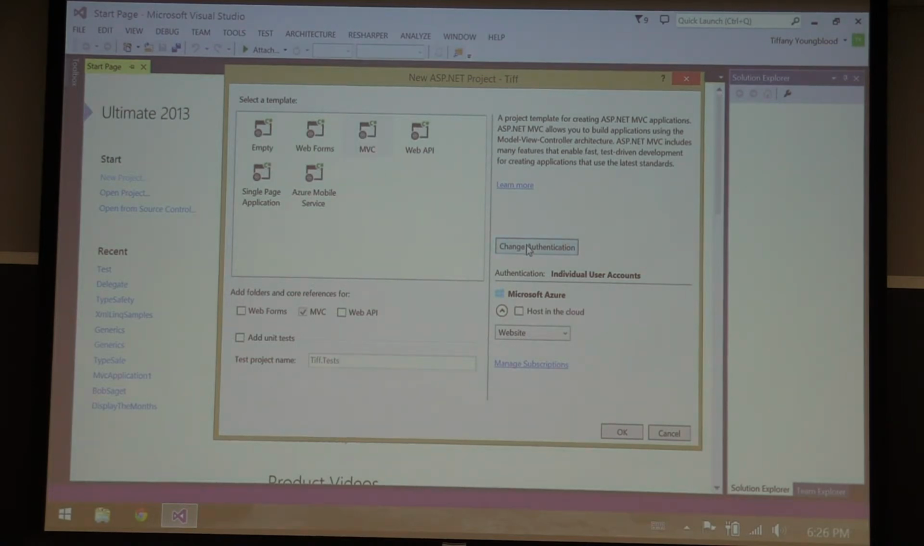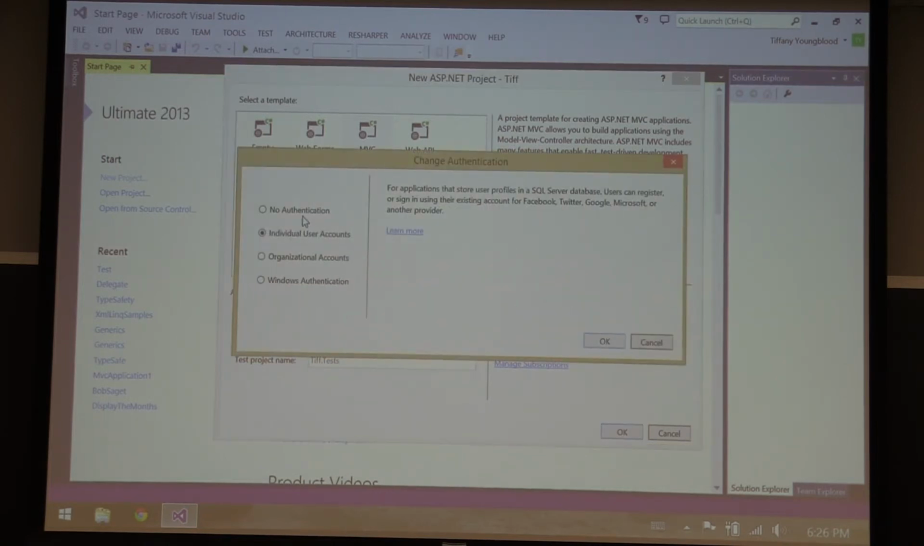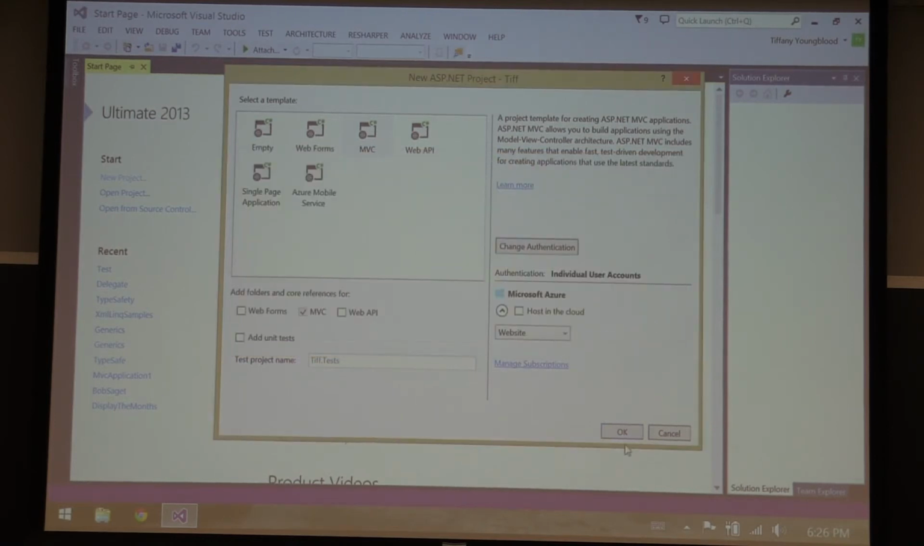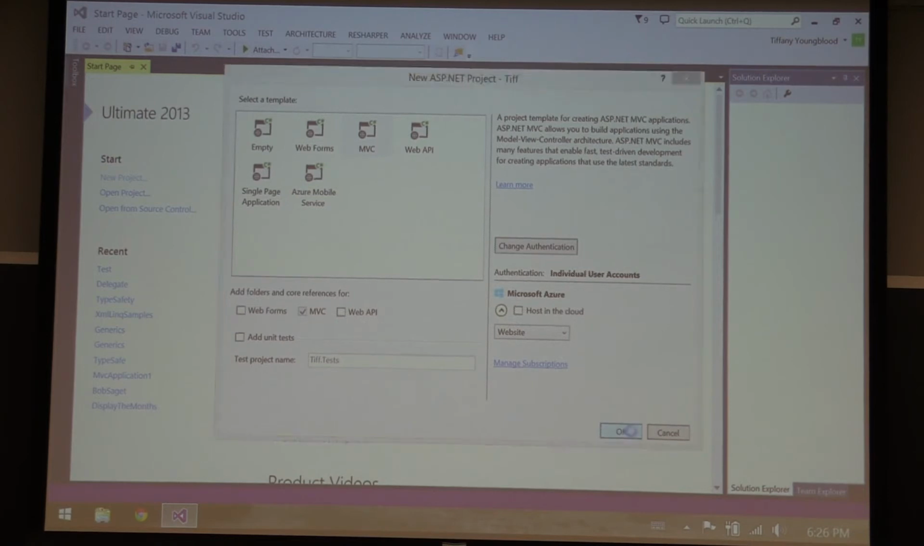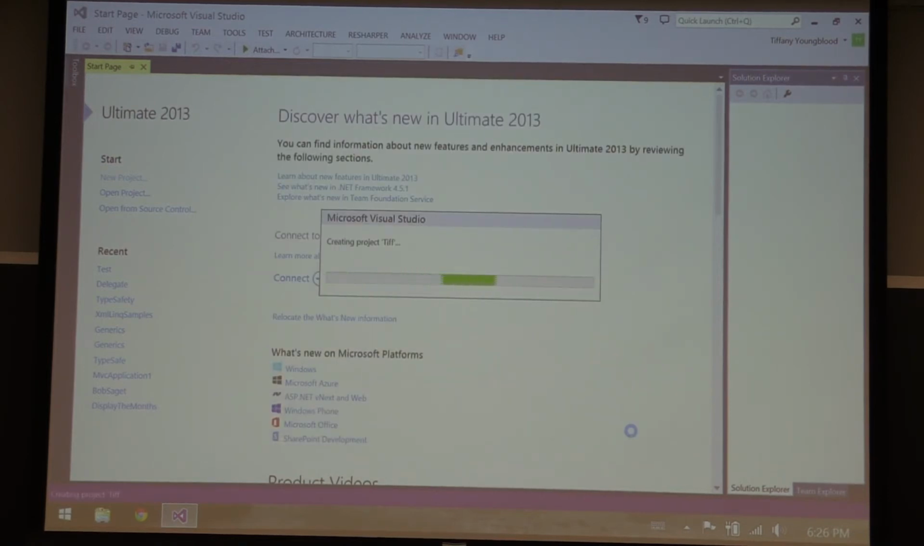And then over here, you have the change authentication button. You can select this and tell it no authentication, and it will not put all that junk in there for you. But I did individual user accounts, and what this does is manage all the controllers and so forth, so that by default you can create users and roles and things like that in your account, and it sets it up for you so that you don't have to do it on your own. And I'll show you what it looks like once this finishes loading.